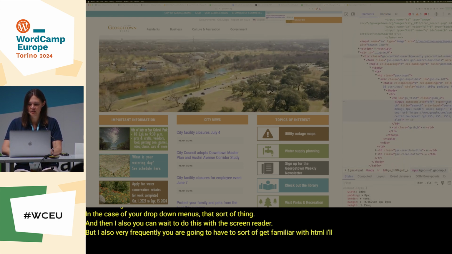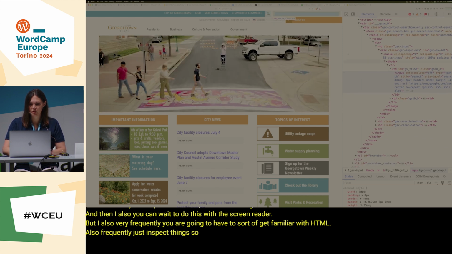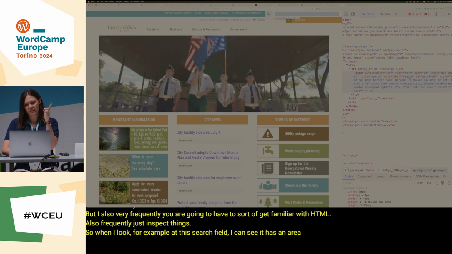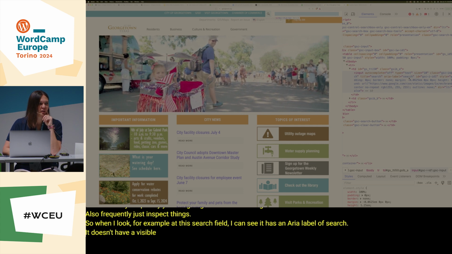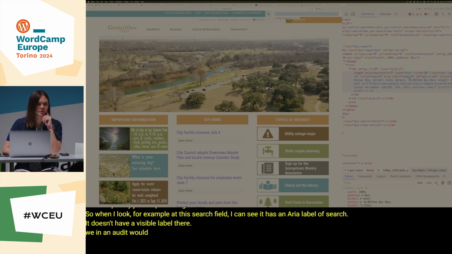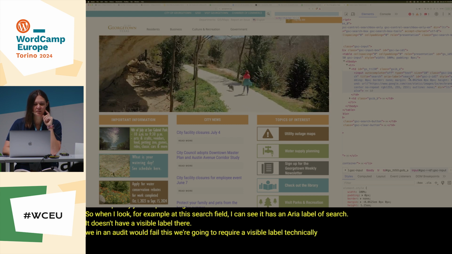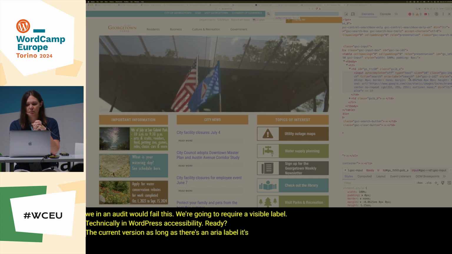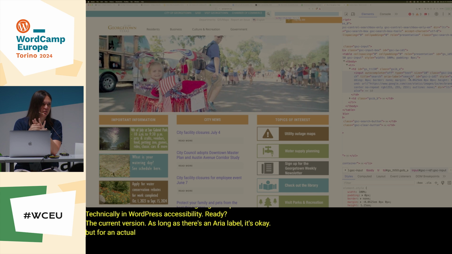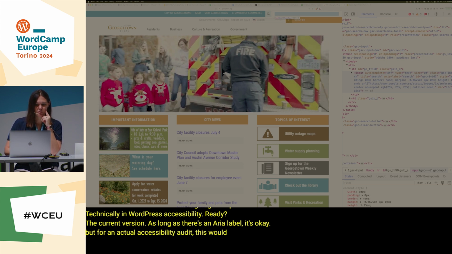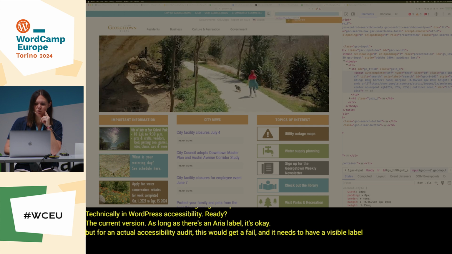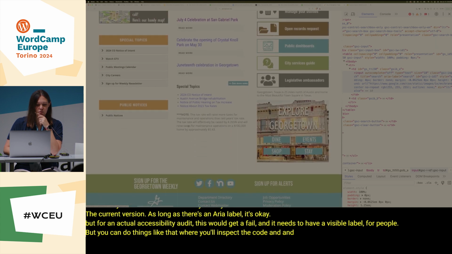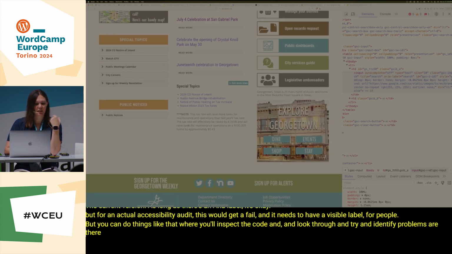I'll also frequently just inspect things. So when I look, for example, at this search field, I can see it has an ARIA label of search. It doesn't have a visible label there. We, in an audit, would fail this. We are going to require a visible label. Technically, in WordPress Accessibility Ready, the current version, as long as there's an ARIA label, it's okay. But for an actual accessibility audit, this would get a fail, and it needs to have a visible label for people. But you can do things like that where you'll inspect the code and look through and try and identify problems. Are there areas where I've lost the outline?